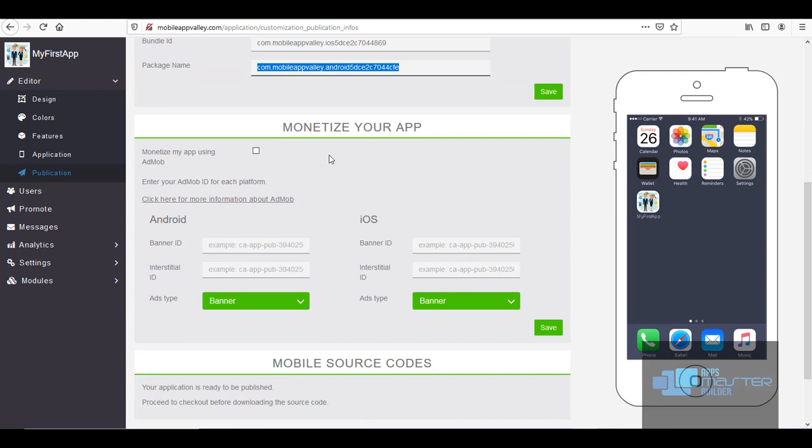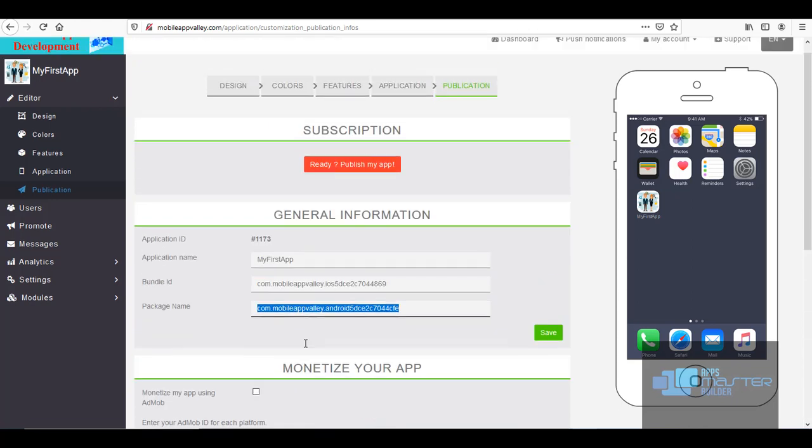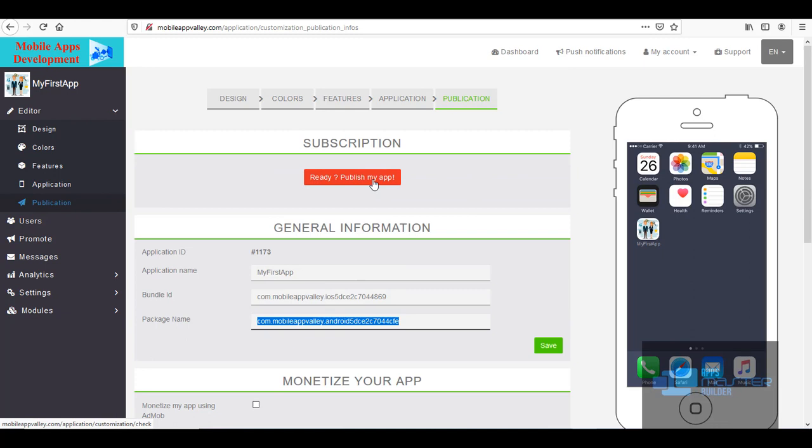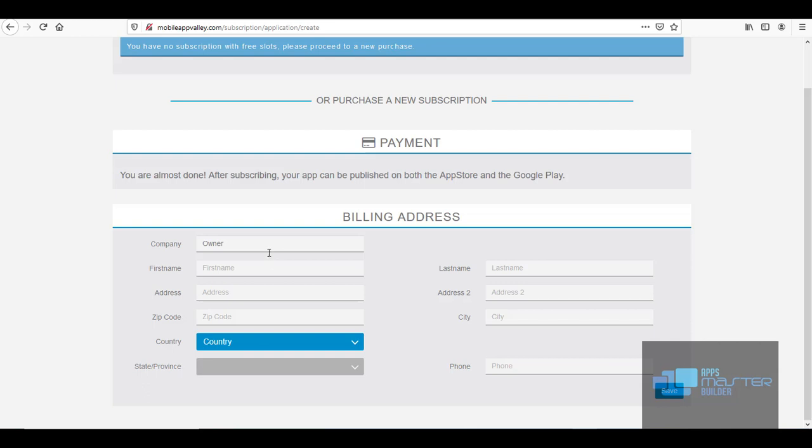If you want to monetize your app, we have AdMob. In future, we're going to add on other types of advertisement. We are identifying and talking with programmers, and you will have more options. And finally, when you see your application is ready to be published, you need to check out. And here in checkout, you need to select your first subscription. So you need to put in all your details here. Click save, and then you proceed.